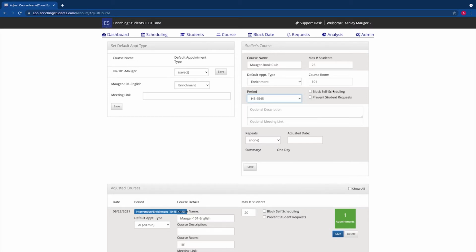And then you have some student permission settings here. If you want to block students from self-scheduling into this course, you can check this box. And if you want to prevent them from requesting appointments for this course, you can check this box too. But in this example, I want to allow students to do this, so I'm going to leave those unchecked. Then you can add an optional description that will let other staffers and students see what your course offering is all about.